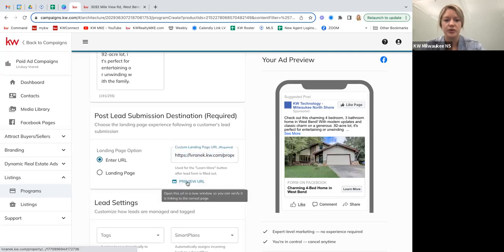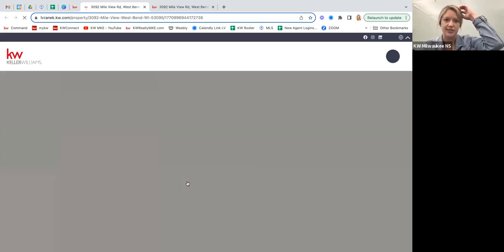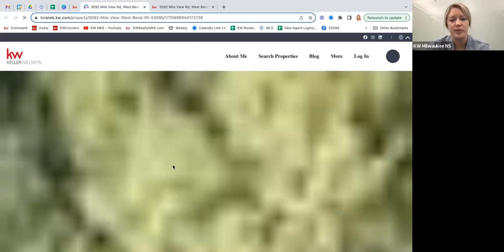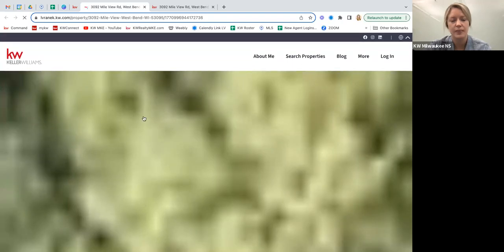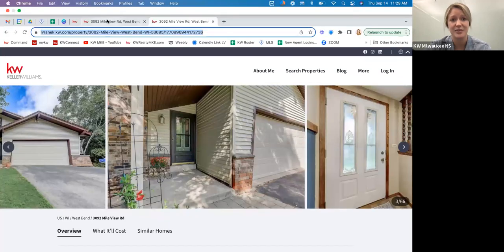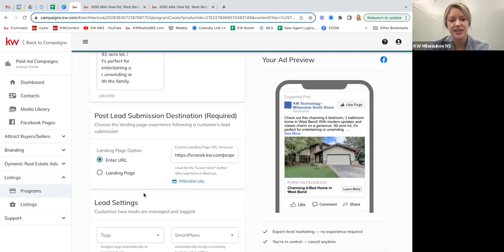You can always click on preview URL just to make sure that link is working properly and it's linking to exactly what you want to send people to. So that will open up again and then showcase that listing. Don't know why that's so blurry, but it should load the listing again. It's the same link. There we go. All right, so that's good.